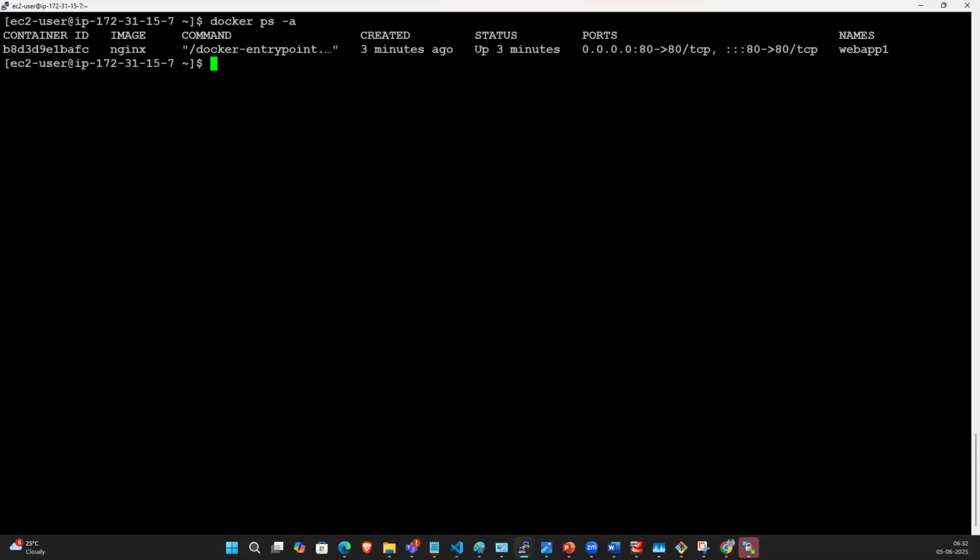How can you log into the container, guys? You can use docker exec -it. -it is nothing but an interactive terminal. webapp1 /bin/bash. Now you are in the container. cd /usr/share/nginx/html. This is the path, guys. What is the default path for Nginx? cd /usr/share/nginx/html.